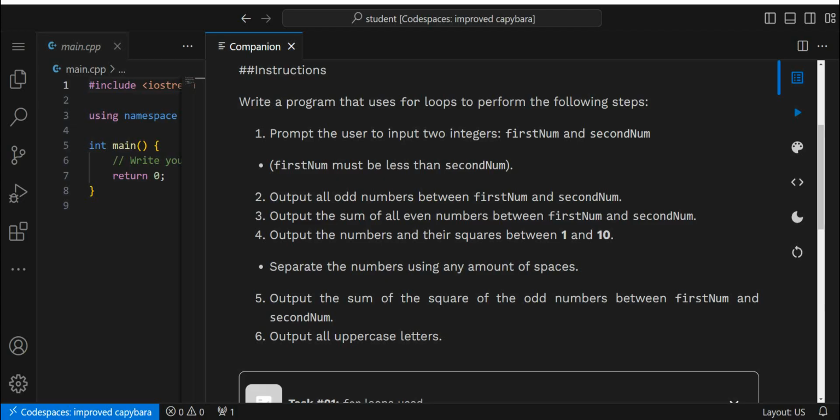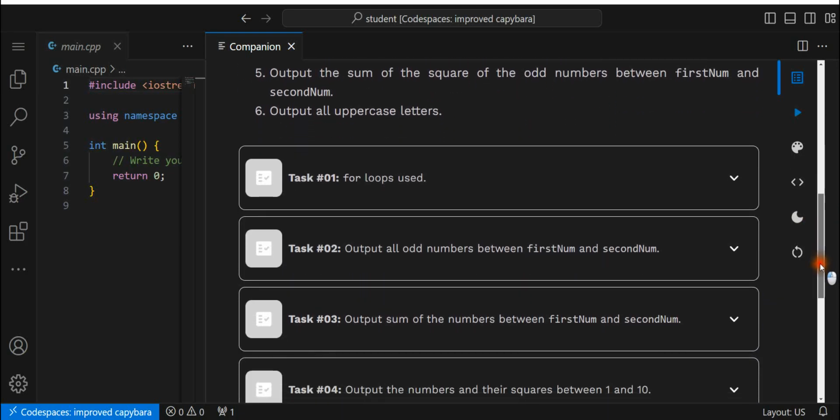The instructions: write a program that uses for loops to perform the following steps. Prompt the user to input two integers, first number and second number. First number must be less than second number. Output all odd numbers between first number and second number. Output the sum of all even numbers between first number and second number. Output the numbers and their squares between 1 and 10. Separate the numbers using any amount of spaces; we used 5 last time. Output the sum of the squares of the odd numbers between the first number and the second number. Output all uppercase letters.